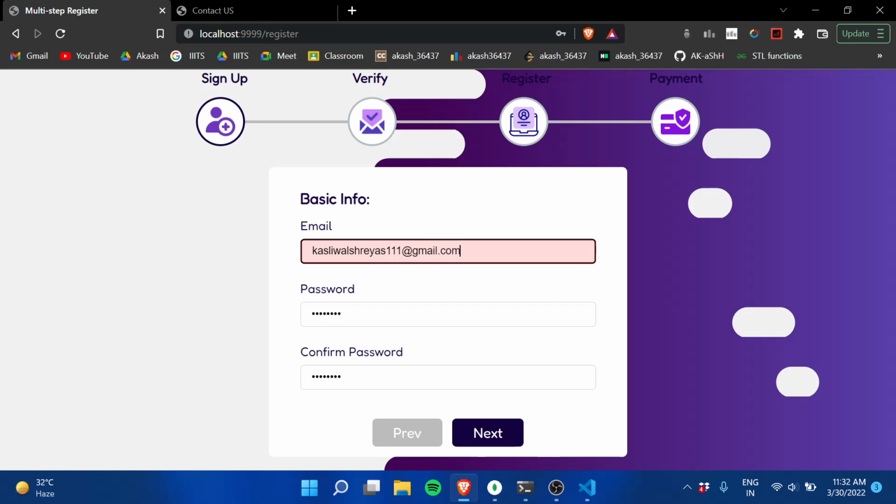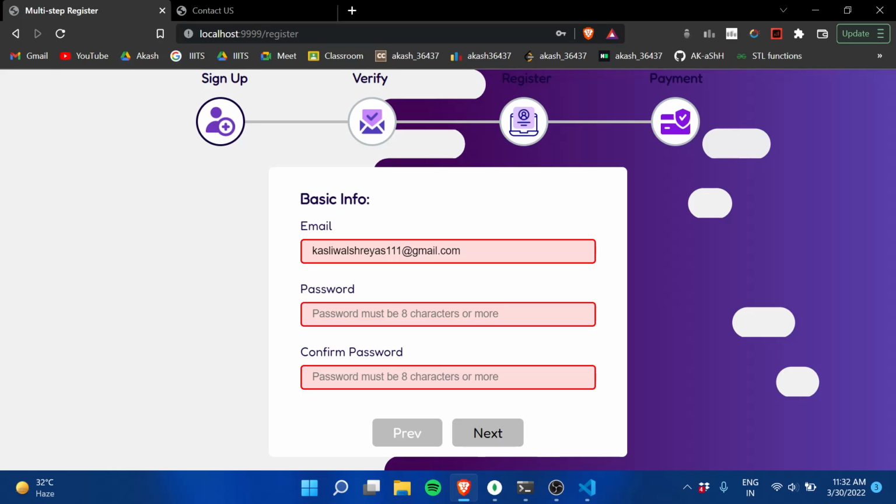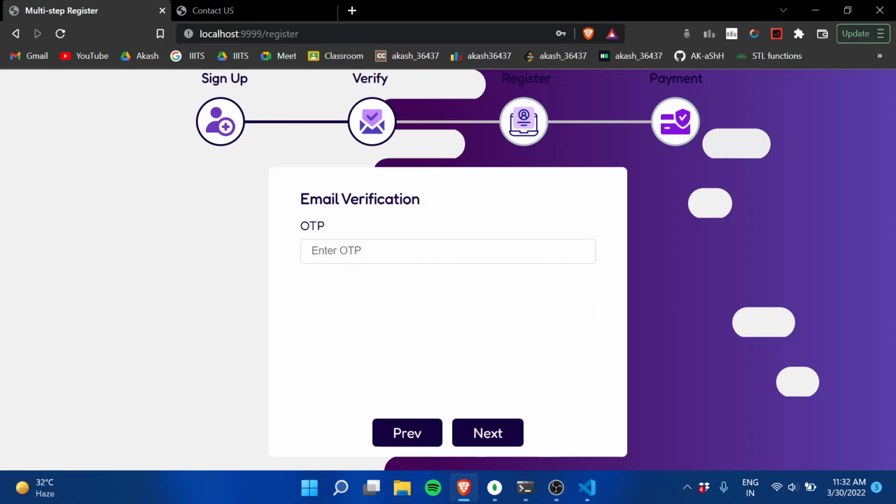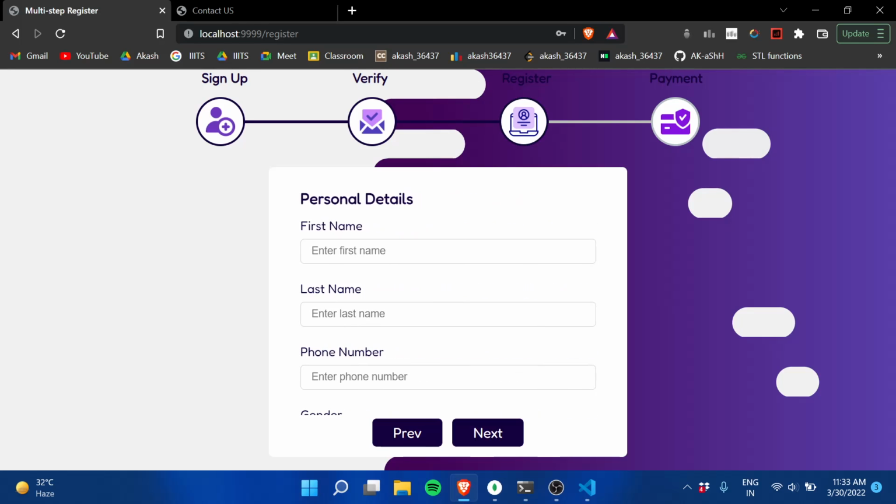Now let's do this. 11@gmail.com, and the password is suppose this. Next, the password must be of 8 digits, and suppose now I give this and then I give this anything, the password should match, so it works. Now I will give it the correct password, and now we will enter an OTP. This hasn't been connected, but for now any 4-digit number will work.